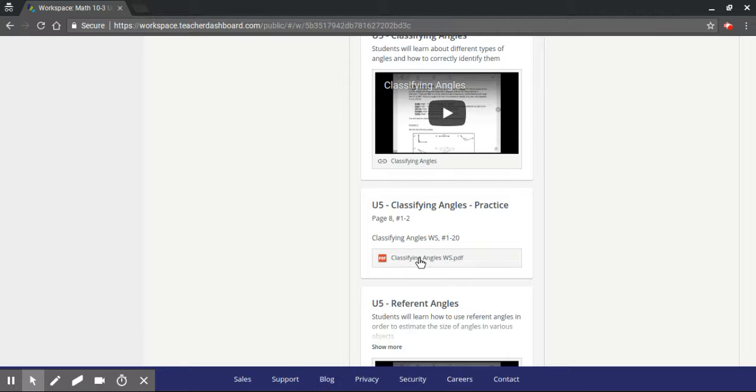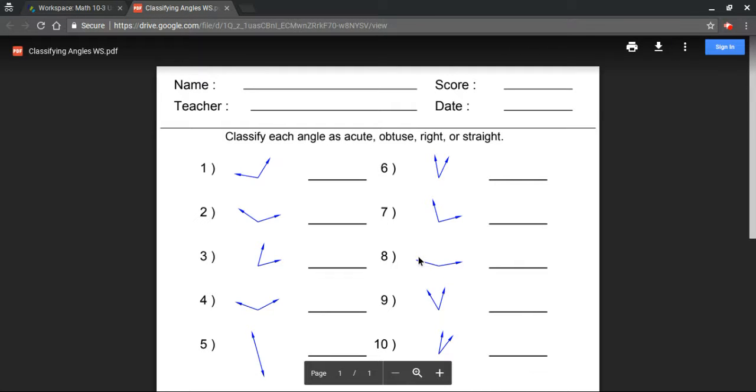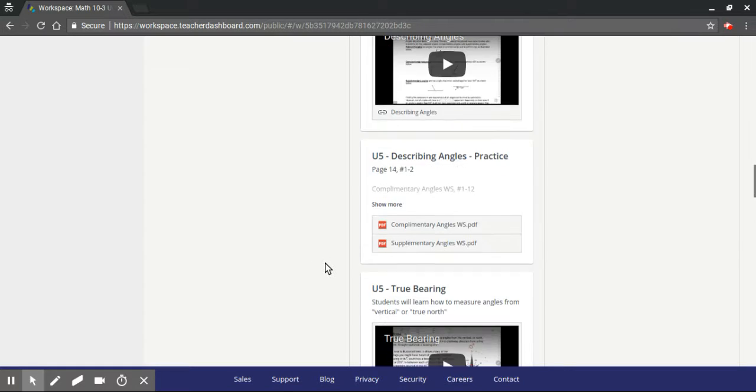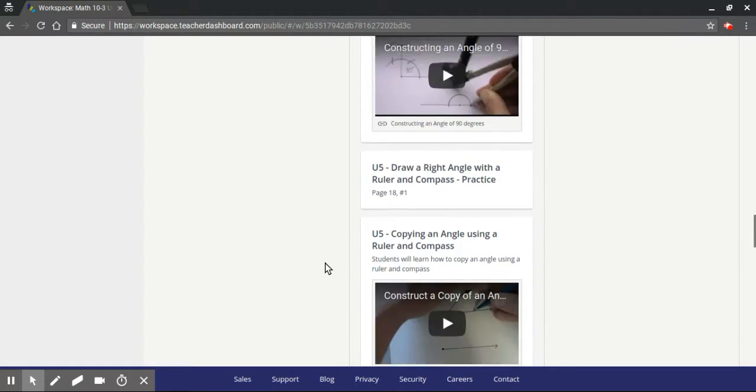So what you can do is you can click on this. You can answer these questions directly on a separate piece of paper. You can check your answer key, or you could ask your teacher if you can print that out. Once you've checked your answers and life is good, you're going to move on to the next lesson. And this pattern is going to repeat itself over and over and over. It's very much the same with all the workspaces.